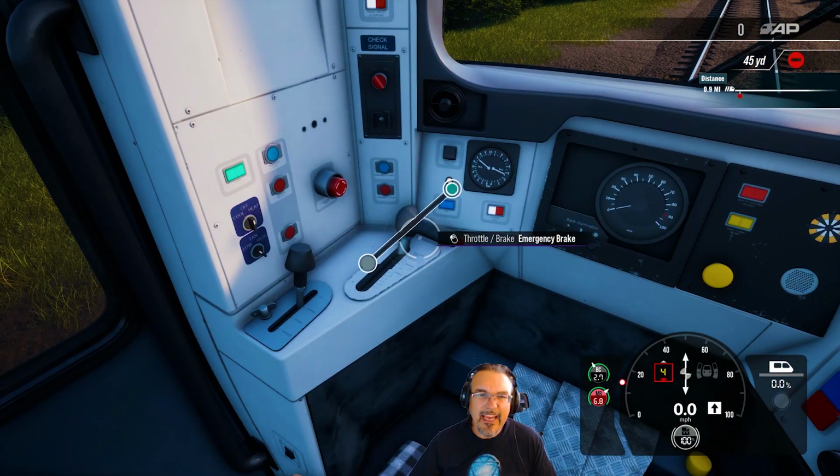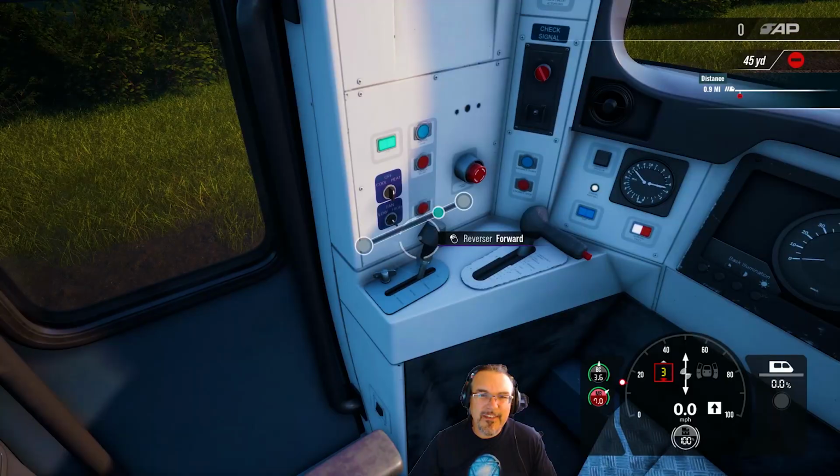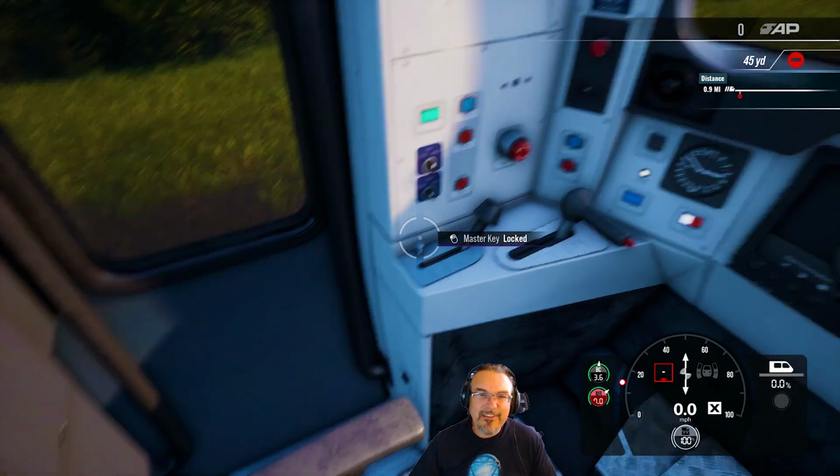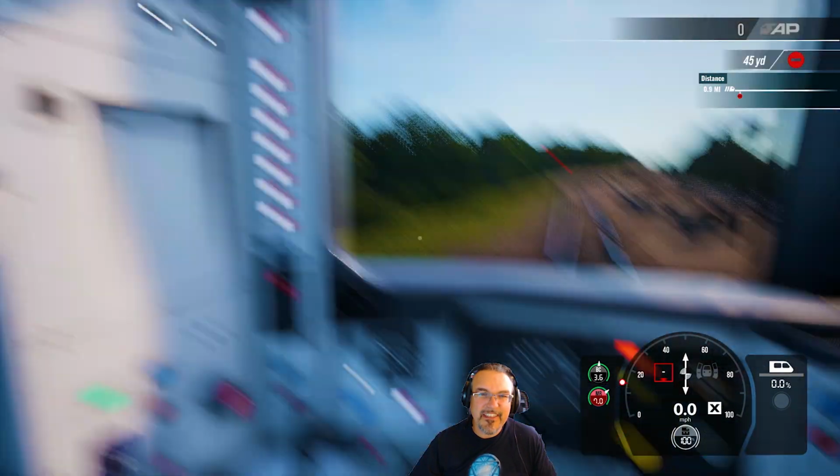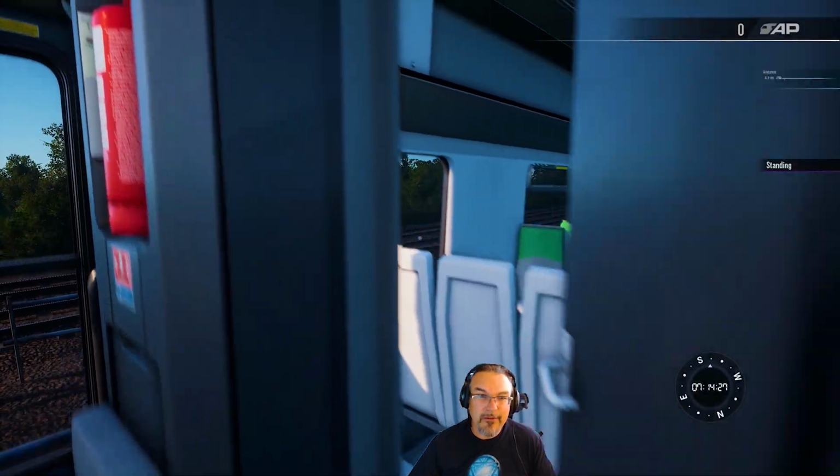So let's go ahead and, what is it? Turn this one. How do I turn this off? We're going to put this on full service for the time being. Turn the reverser off. Master key lock. So this side of the train is officially off. We're not going to worry about AWS. Normally I would turn that all off.